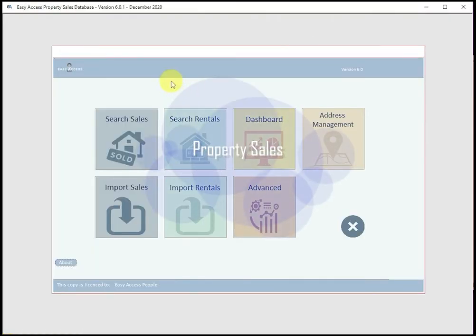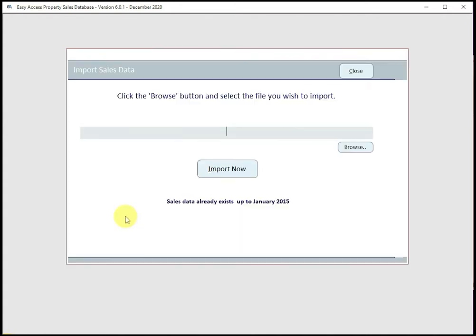Okay, let's have a look at the sales data first. As I already have test data for property sales in the system, we don't have to go through the importing process. Both import processes are similar: sales and rental data import. We will have a look at that when we get to the rental data.